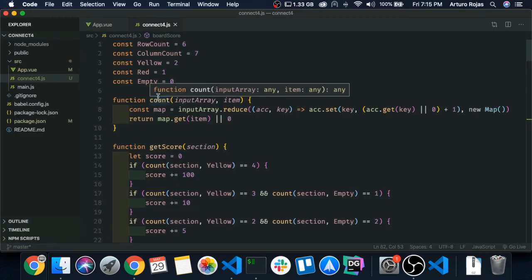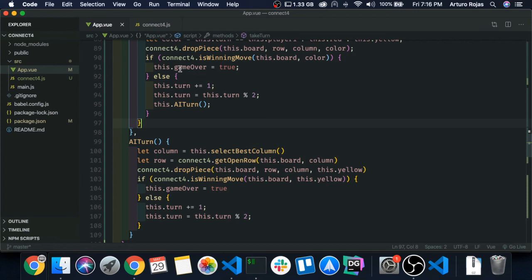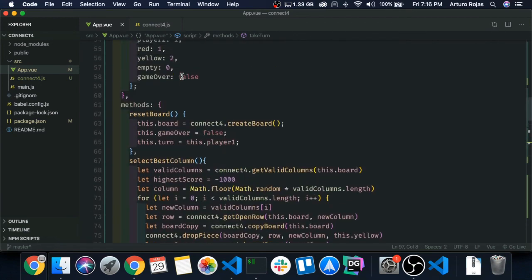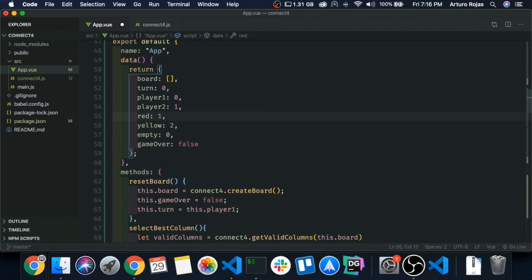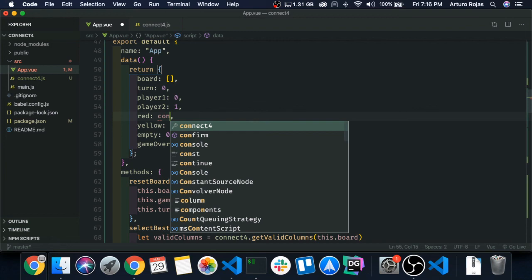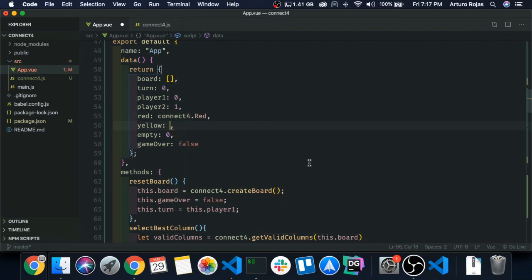But before I forget, let's go back to Connect4.js, and if you remember, we added a few constants up here, one for yellow, one for red, and one for empty. And I want to make use of these constants in the component file. So go back to the component, and in the data section, instead of using 1, 2, and 0 here, I can just say connect4.red, connect4.yellow, and connect4.empty. And that's it.